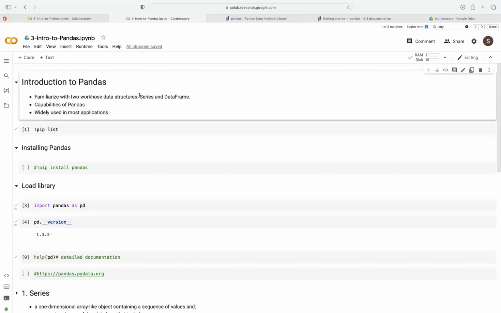Pandas is a very popular library in Python for data manipulation and analysis. It provides two workhorse data structures, namely a series, which is just a one-dimensional data structure, and a data frame, which is a two-dimensional data structure. Both allow for easy handling of numerical tables and time series data.